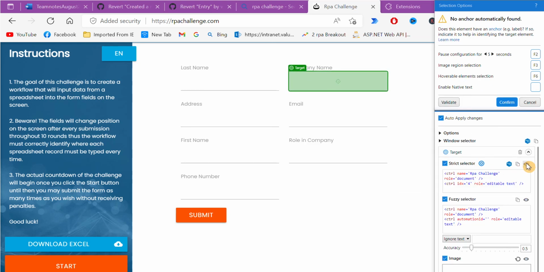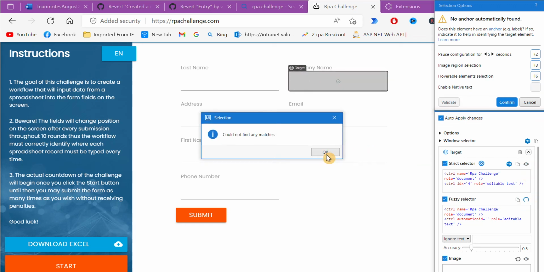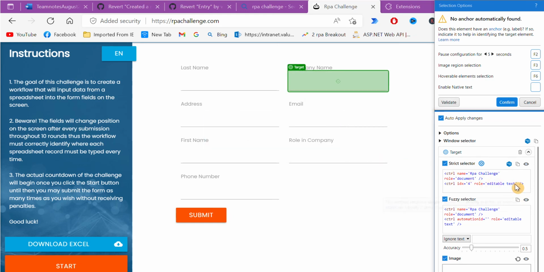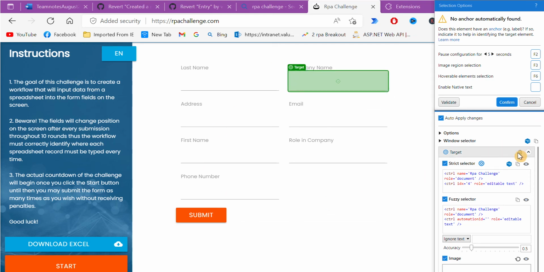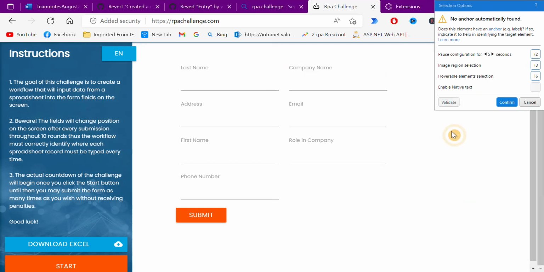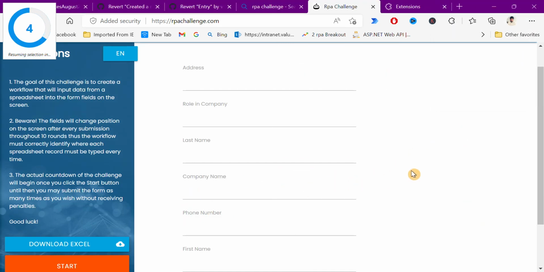Now if I just hit on show all matches, there is only one match, but if I hit on this one, it cannot find any match. So what exactly it's doing is it is not able to identify the correct item. Or you can just refresh the page. So let's just pause it for some time, submit this button.